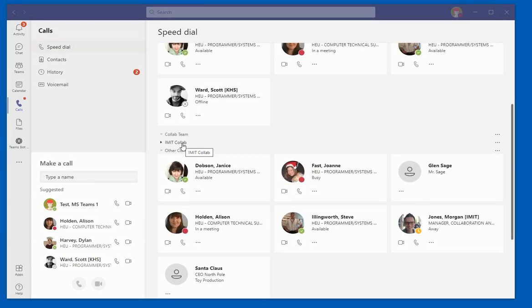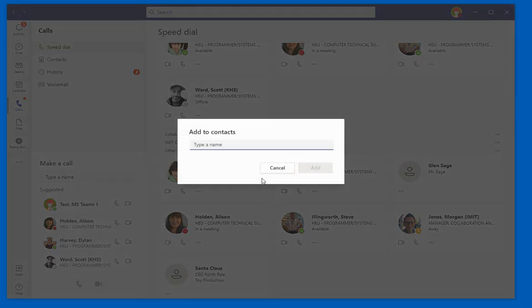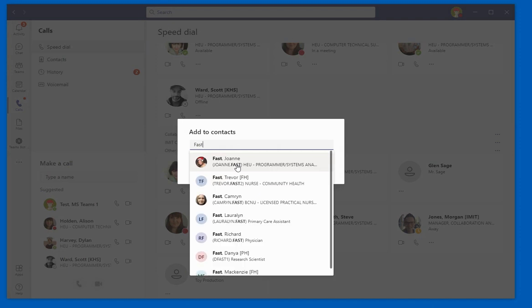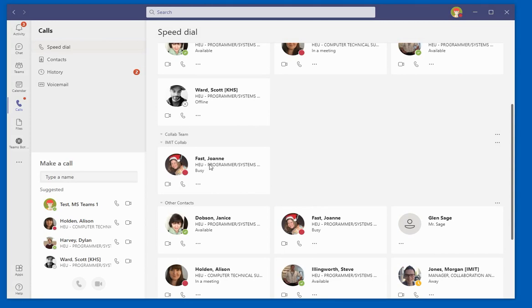To add contacts to your group, click on the name, and over on the right-hand side, you'll see the dots, which are the More options. And now we can add a contact to this group. So we go and type who we want to put in this group, and hit their name in the address book and click it and click Add. And you'll now see that person is now in this group.